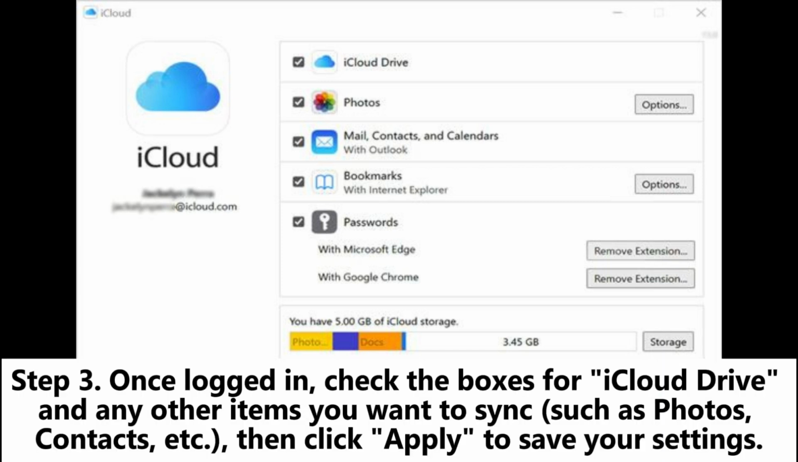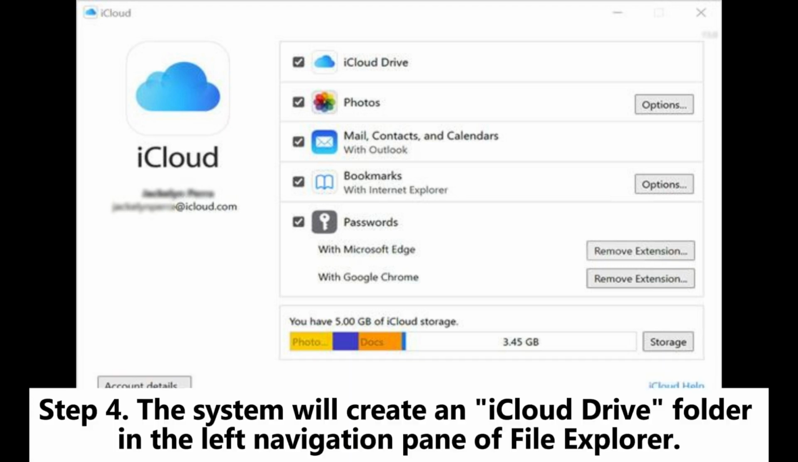Step 3. Once logged in, check the boxes for iCloud Drive and any other items you want to sync, such as photos, contacts, etc. Then click Apply to save your settings. Step 4. The system will create an iCloud Drive folder in the left navigation pane of File Explorer.